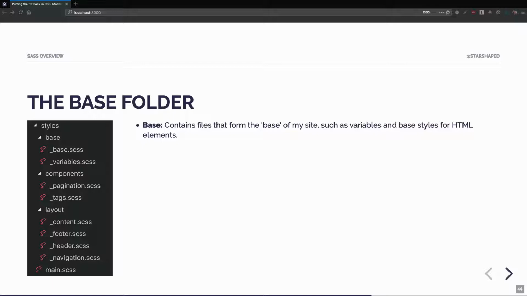My variables partial contains any font includes, such as font face, Google Fonts, Typekit, whatever I'd want to use for fonts. If I'm using any CSS custom properties, I'll put them in here. Any Sass variables I might want to be using go in here. All these will go into my variables.scss file. This file only consists of variables. I don't actually write any CSS in this variables.scss file.